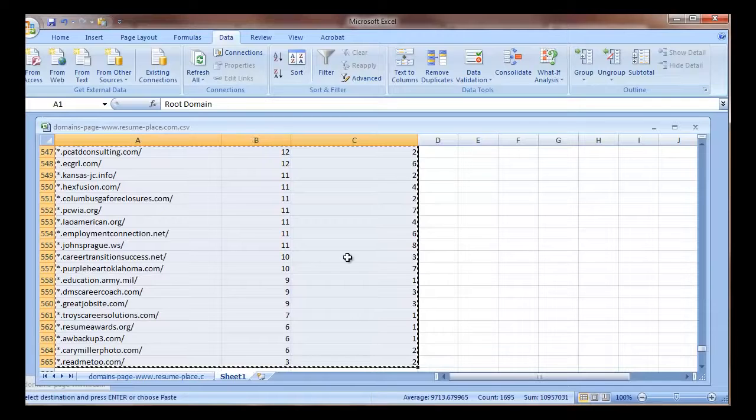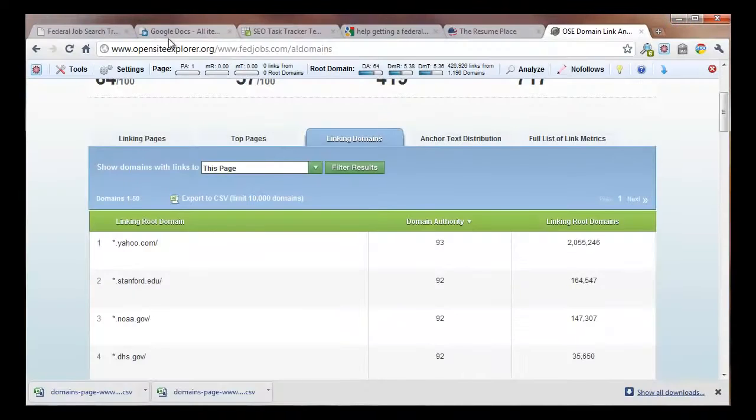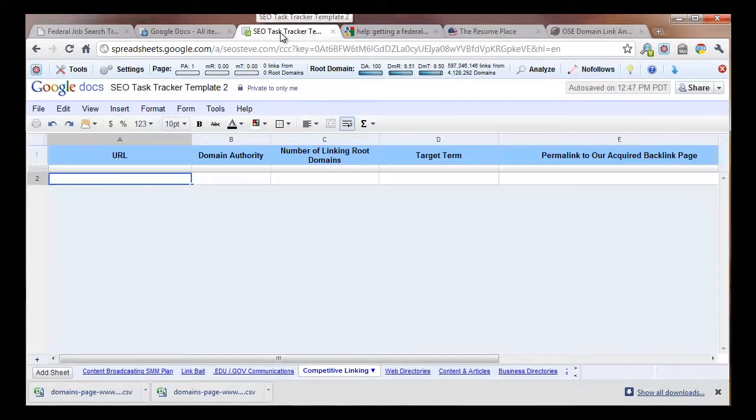Now how do we share this with somebody doing our link building for us, or somebody who's on our team who's going to be doing this? Well, I use Google Docs. So I'm going to go into Google Docs into something I call an SEO task tracker. And I'm just going to paste this information right in.